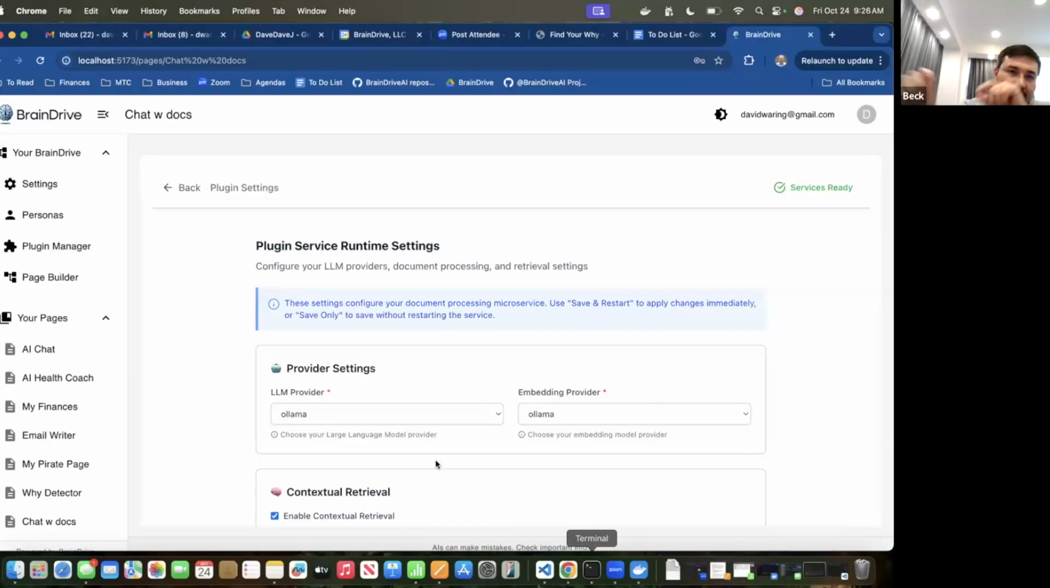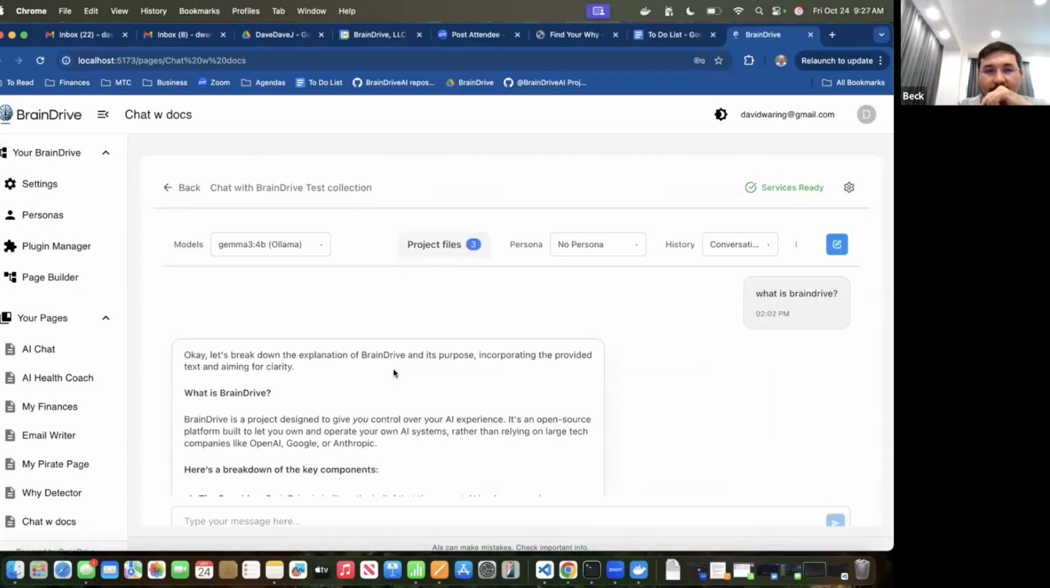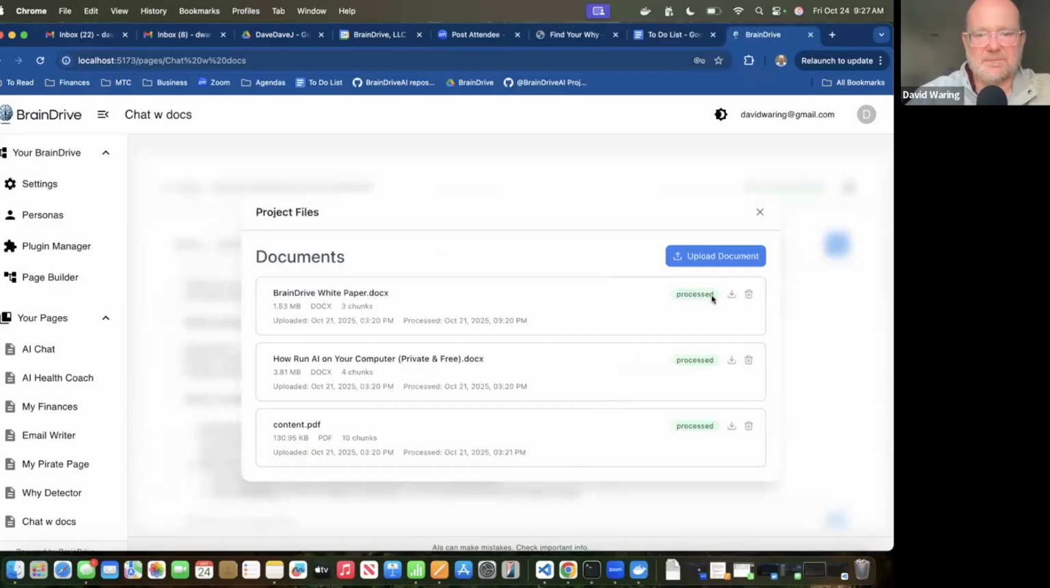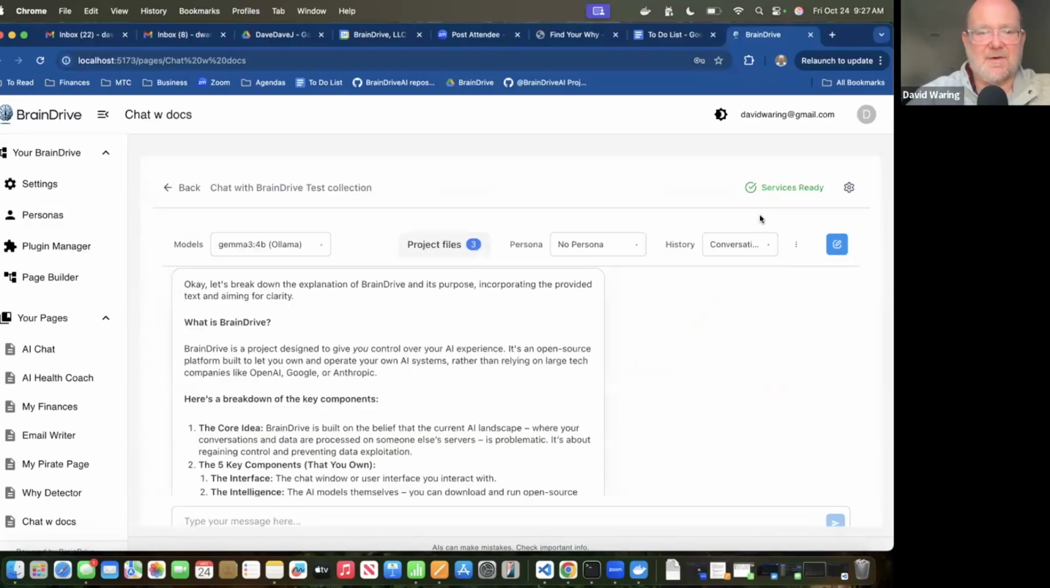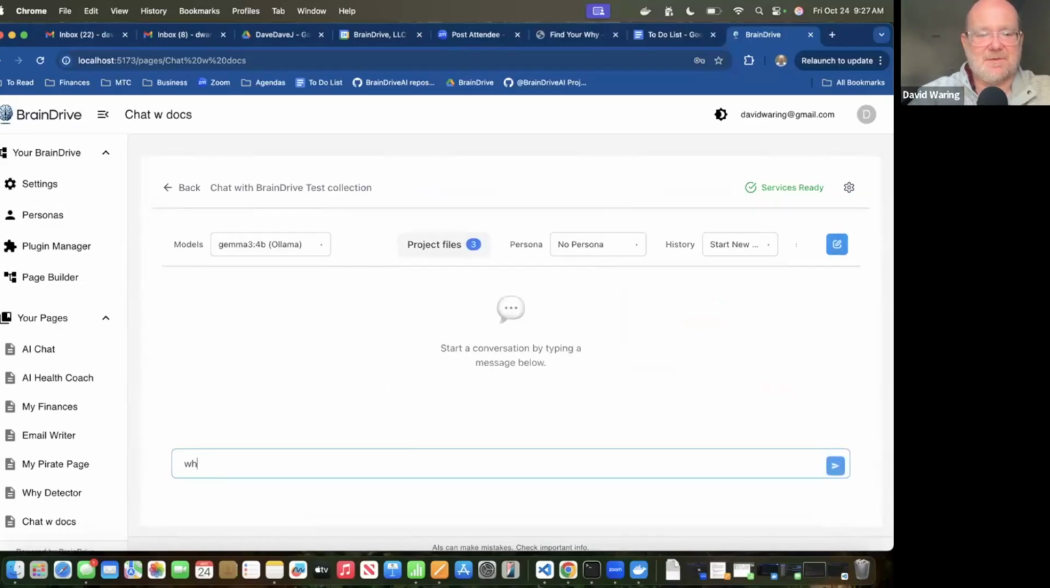All right, so once that's all done, the documents are there and the chunks are in the ChromaDB. That's what we've done. Yes, and if this all was successful, you will get a green notification saying the document was processed successfully. If not, you will get an error notification. Okay, right here, processed. Now, I open up a new chat and I type in what is BrainDrive.